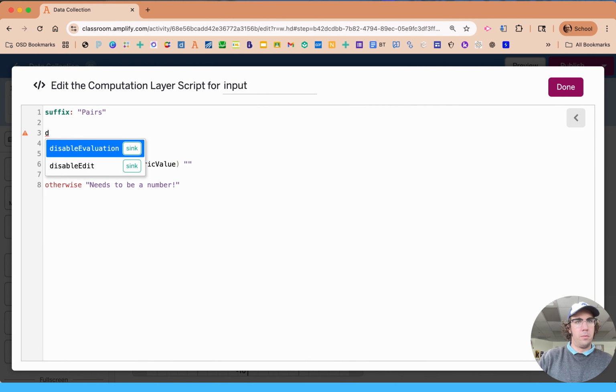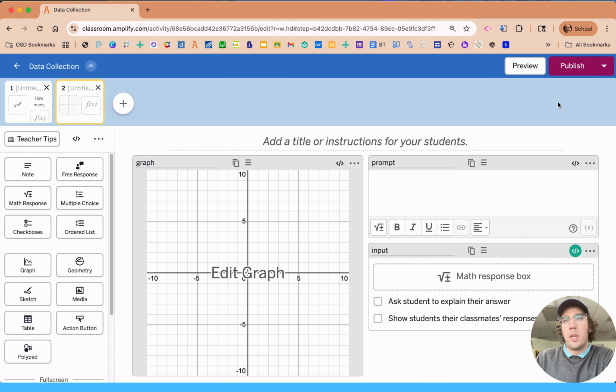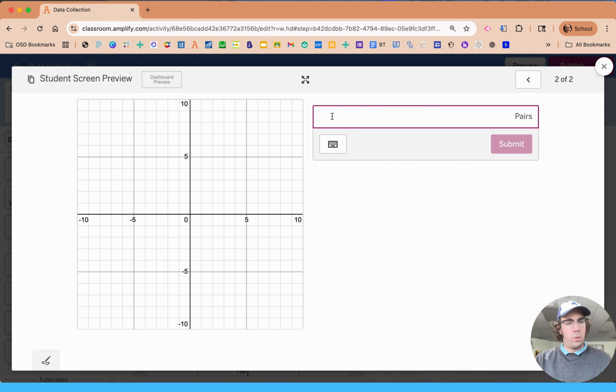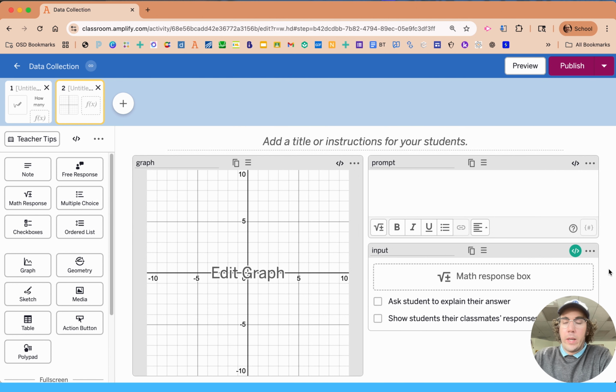I'm going to disable the edit. This, submitted, boom. So when this is submitted, it should disable the edit. So I'm going to go ahead and put like 12, submit, done. Those are some quick little error messages that are going to show up.